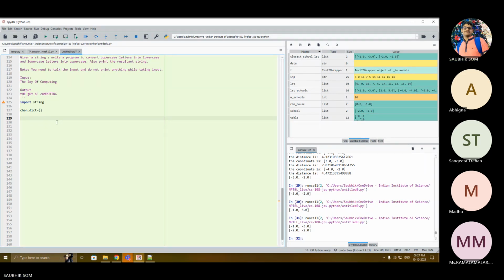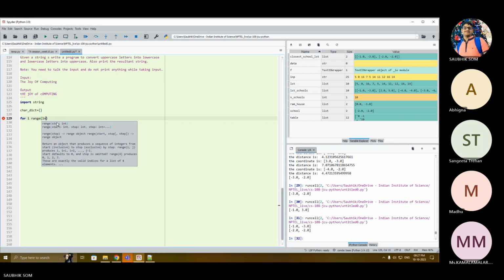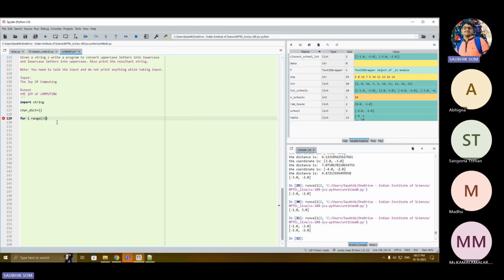What I'll do is for i in range of, we know that there are 26 characters, so we'll go to 26. We know there are 26 alphabets. Sorry, 24. Okay. One second, I myself am now forgetting.